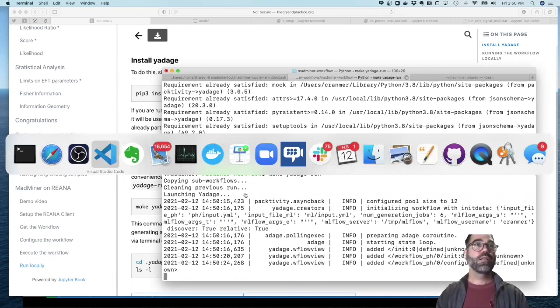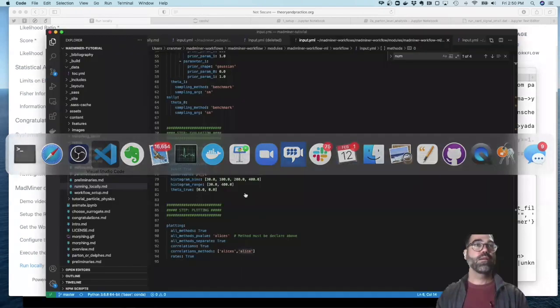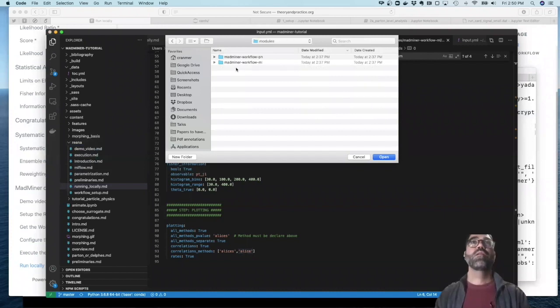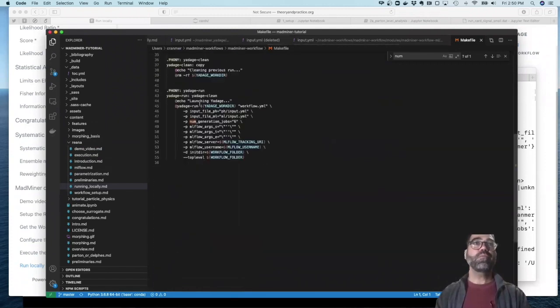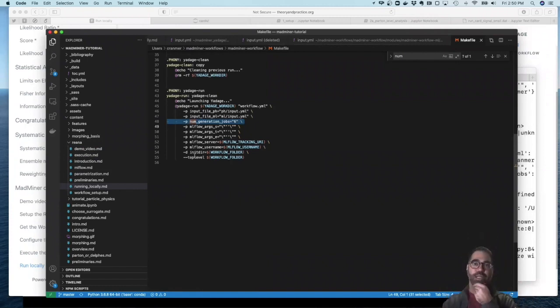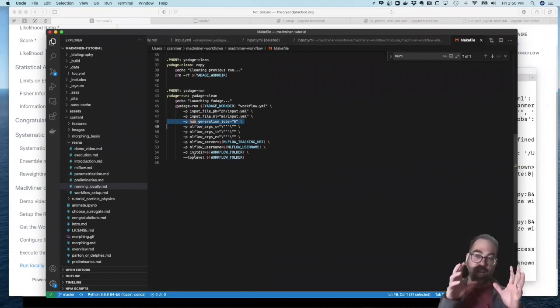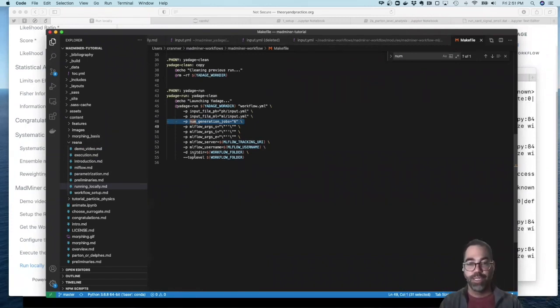If you saw in that workflow, I should have shown it. Let's see, I can open it up here. Here's the makefile. You see right here, num generation jobs equals 6. So what this is doing is in the workflow, when you go to generate events with MadGraph and Pythia and Delphes, you have run cards that say how many events you want to generate, and you can just replicate that some number of times.